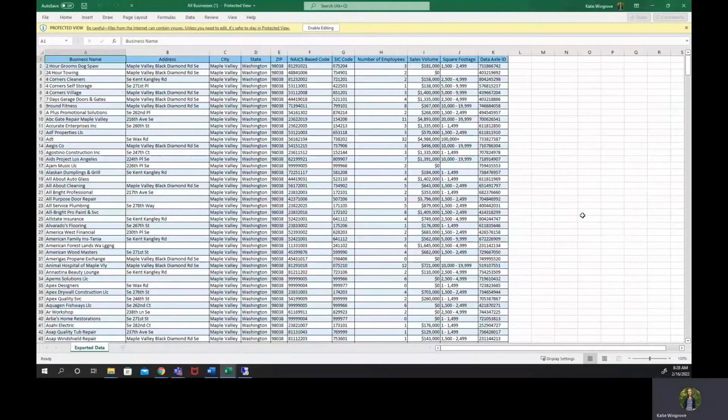Okay. Here is that Excel output. So as you can see, it is a much cleaner, nicer format. We've got name, address, the NAICS and SIC codes are in here, and then some of this other information like number of employees, sales volume. So a lot of different stuff that you can use here in a nice, clean list.